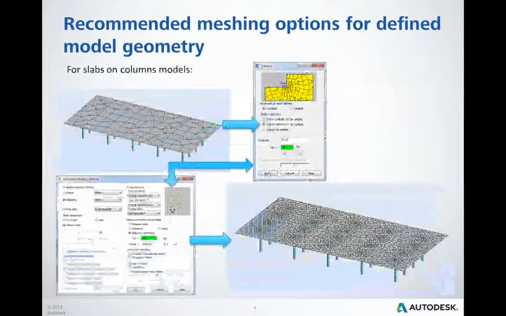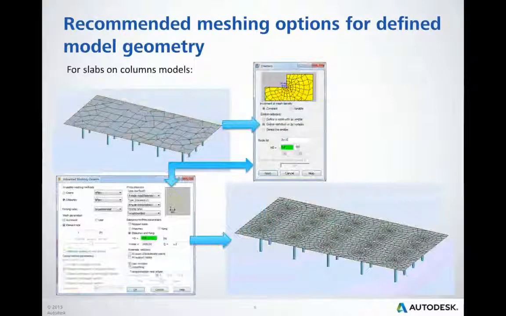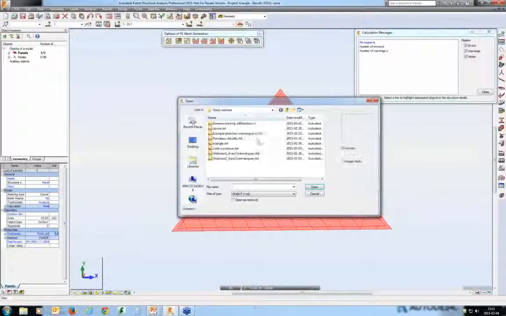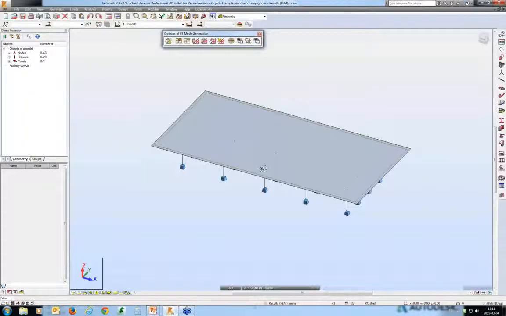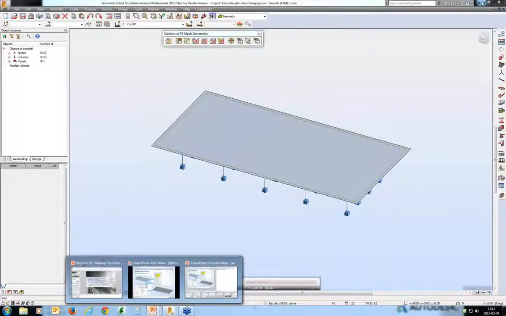I mentioned the situation when you have a model which is like a slab supported by either point supports or columns. And this is the example when you can see the benefits of Coons meshing. Okay, let me switch back to Robot again, and if I open another model, before we focus on the Coons algorithm, I would like to show you the defaults, and maybe let me go back to PowerPoint for a moment.